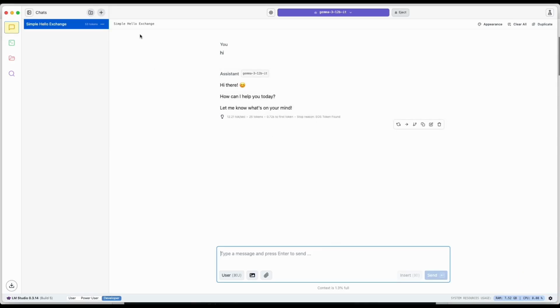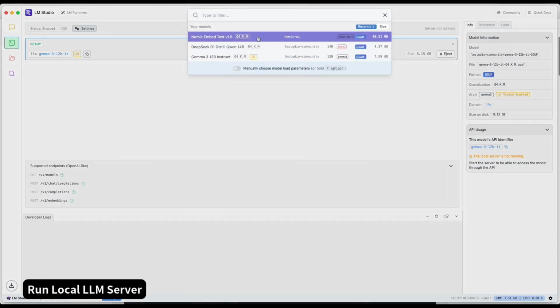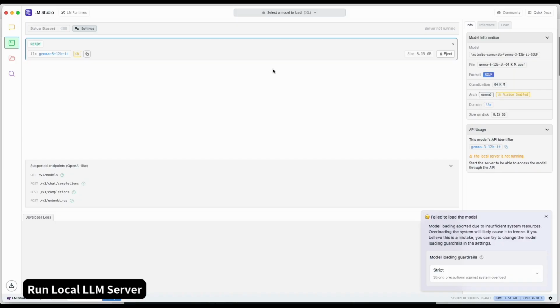And when the prompt is more complicated, you'll need to wait for a short while. Click on the Developer tab, and here you can set up a local LLM server that offers APIs for your LLM applications. Similar to chat mode, selecting a model is required before running the LLM server. If there aren't enough system resources, you might see a pop-up with a message: failed to load the model.